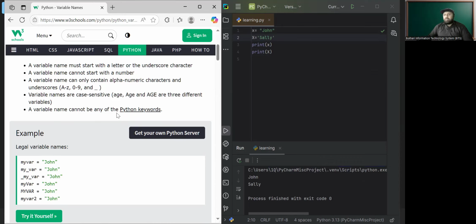Here are legal variable names: my variable John, my variable this. These are the variables, these are legal. You can do your programming in that way. Let's look at it in our program. We can run it in the editor. Look at that, this is the way I printed it. John. These are different, but we can also run this program here in our own PyCharm.